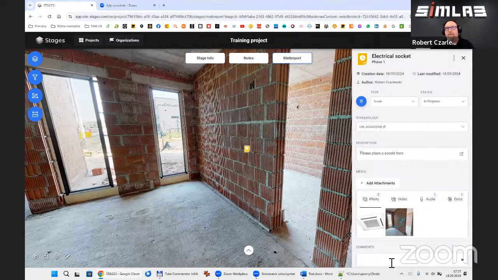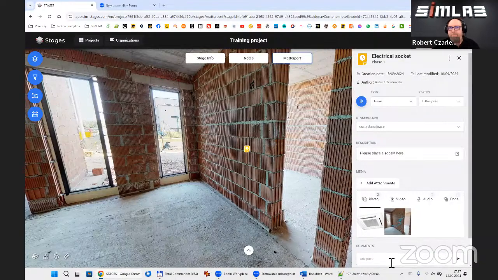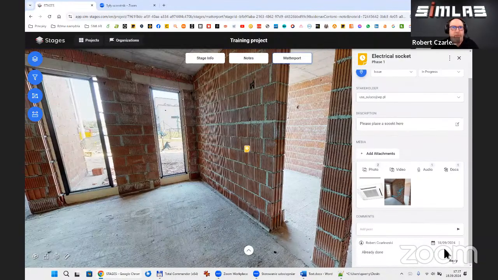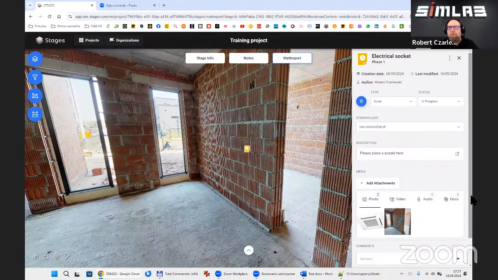Last field in the node form is a comment, so I can leave the information here, for example, "already done." And my comment appears here at the bottom. I would like to tell you a few more details about the nodes because this is one of the most important tools in our solution, and why we are calling the nodes a feature for communication.